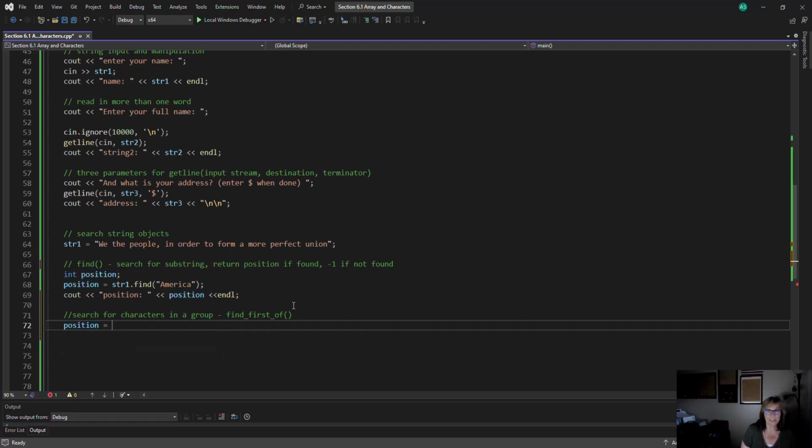So I'm going to set position equal to, and then we'll try it with string 1 again. I'll set it equal to find_first_of, and then inside of these parentheses I am going to put some kind of a group. How about A, E, I, O, U, and sometimes Y. Now it's going to see, and it'll find the first one. It'll search through A, E, I, O, U, and it should return the first time that it finds any one of those occurrences in the variable.